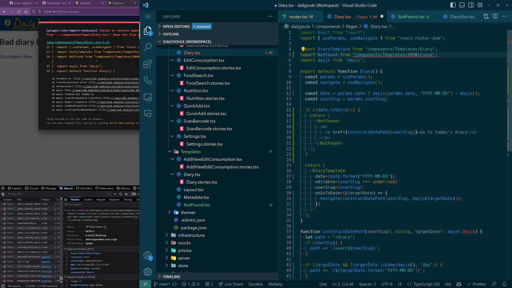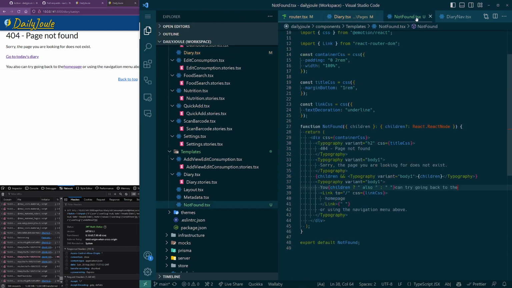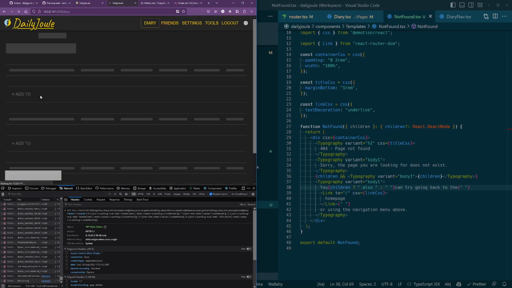Components, templates. Oh yeah, whoops. There, and we end up with something like that. The homepage. I mean, yeah, better than nothing. And that link works and takes us back to here.